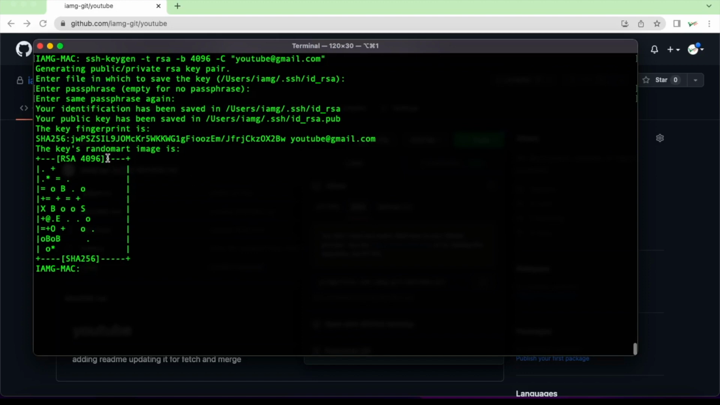Where the key is, you can see the public key is available here, id_rsa.pub. Now we have set up the SSH, so we can use ssh-add. Then we need to provide the path where the RSA key is. So this is the path, just copy it and paste it here.